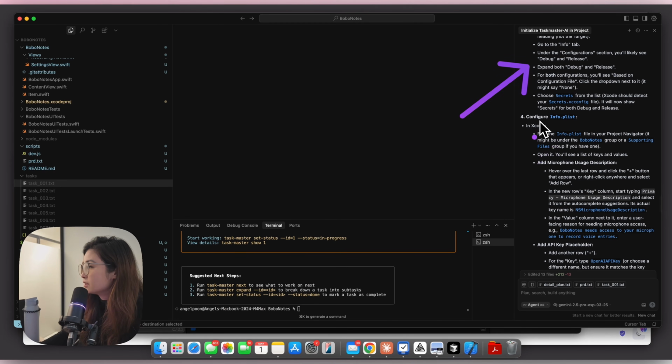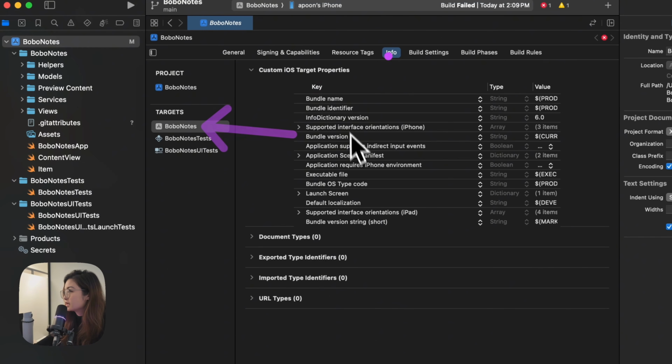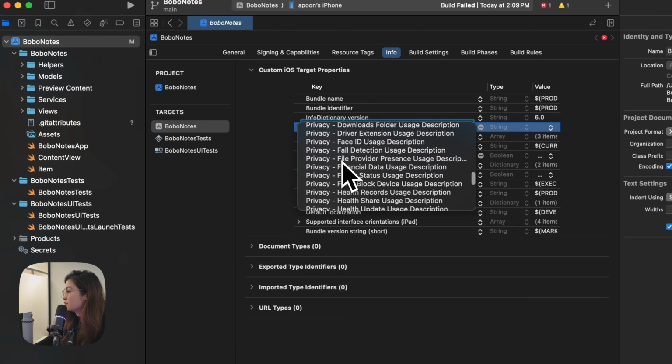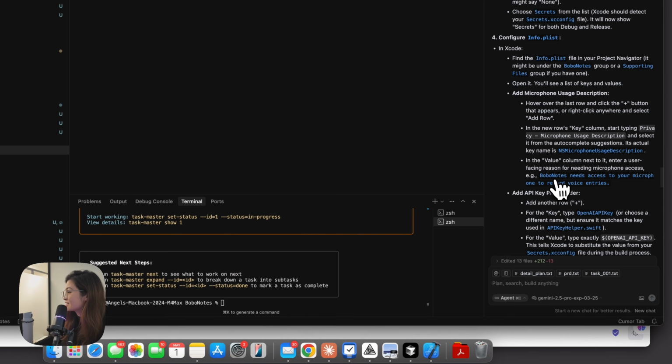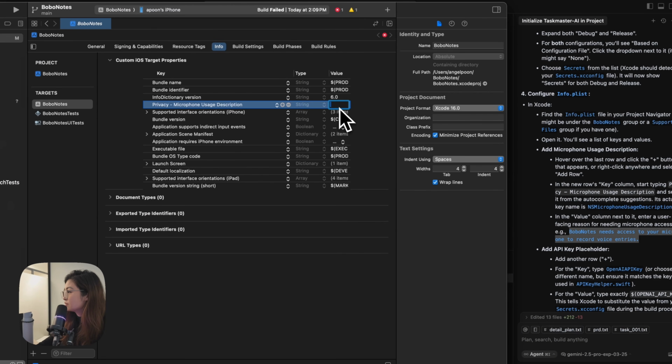After that step, we're gonna set up Info.plist over here. Go to the target BoboNotes, click under Info, and somewhere over here, you can select any of these. You can click add, and it will add a new option, and you want to search for privacy and find the option Microphone Usage Description, and in the value just copy this. They already gave it to you. I love this because the agent even gives you the message to input into Xcode. So over here, you just have to click over here and paste in the microphone message.